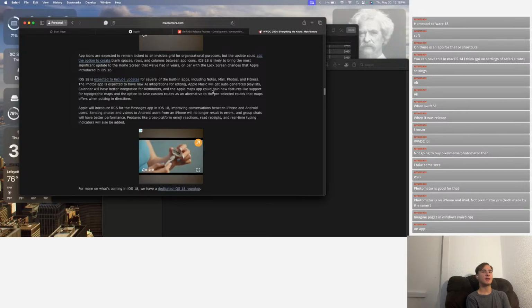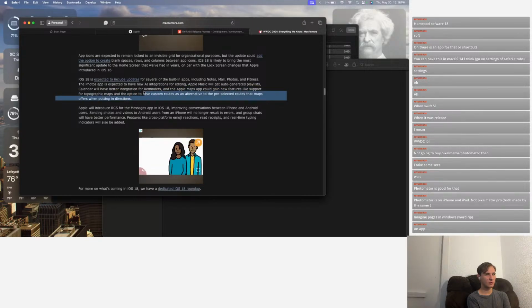Apple Music auto-generated playlists and the calendar will have better integration for reminders. Yeah, that sounds like something I would want. And Apple Maps could gain new features, like support for topographic maps. On watchOS, I don't really use topographic maps, so I don't really see that. And the option to save custom routes as an alternative to the pre-selected routes. This one would be really nice. But if you know where you're going, then why would you want to save the route? I understand wanting to save a place, but why would you want to save a route if you already know that route?